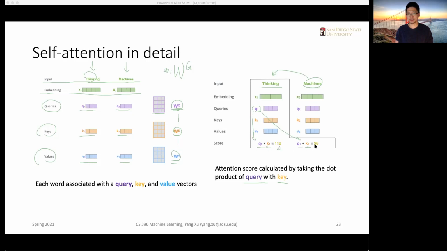That gives us the attention scores as the output of the dot product. We can use the relative size of those outputs to measure how important machine is to the word thinking. If we have a third word, then we will have Q3, K3, and V3, and we need to use Q1 times K3 to measure how important the third word is to the first word, thinking. That is how we get the attention score.